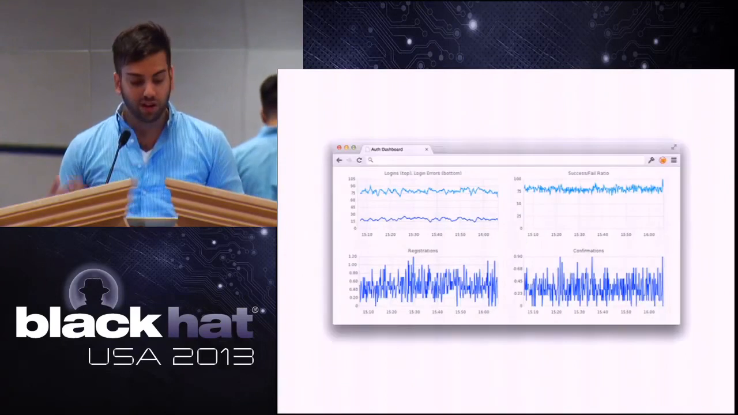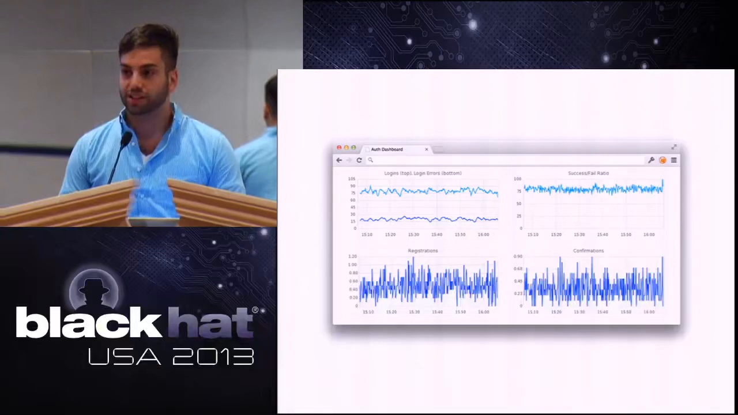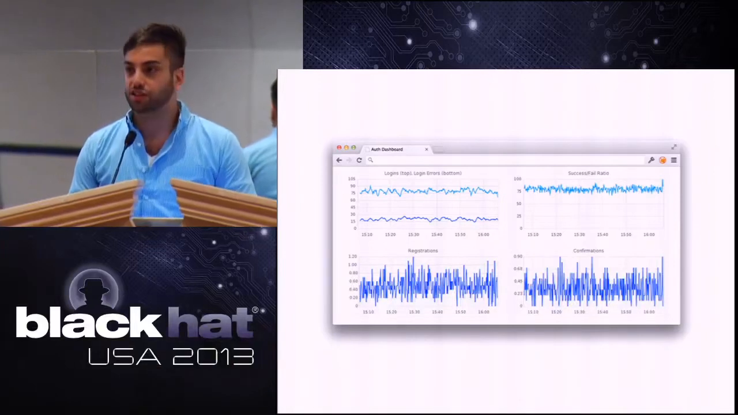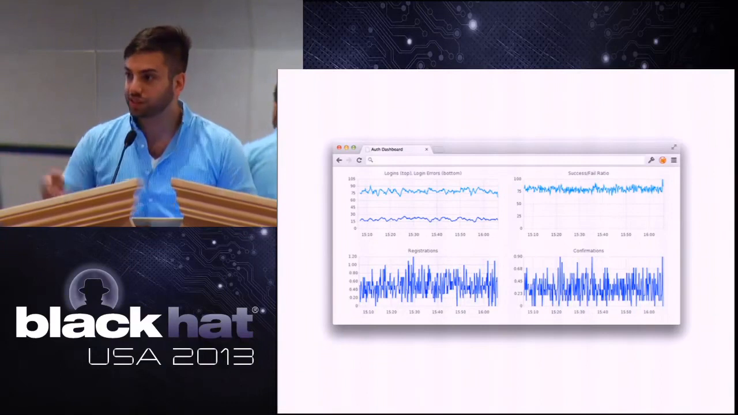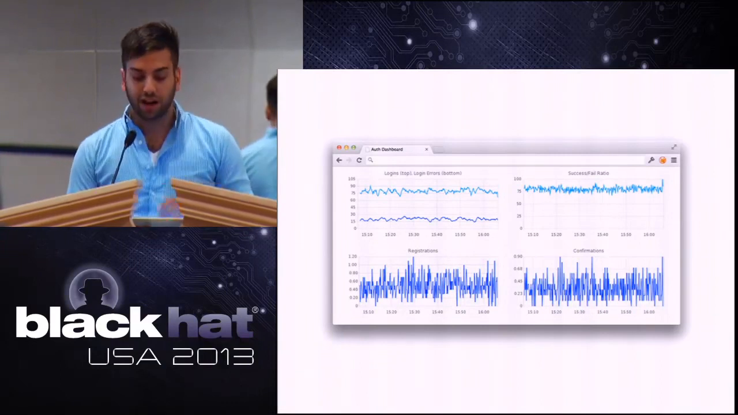And in practice, we get really cool graphs that look like this. This is a set of graphs that we generated via StatsD and Graphite. And to generate one of those graphs takes us 3 lines of code because it's really easy to plug in from Graphite. And it allows us to see how these critical metrics change in real time.